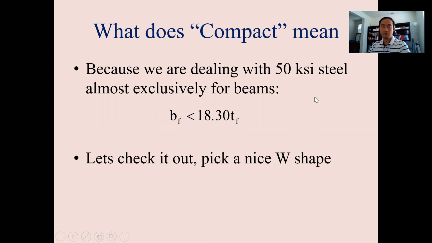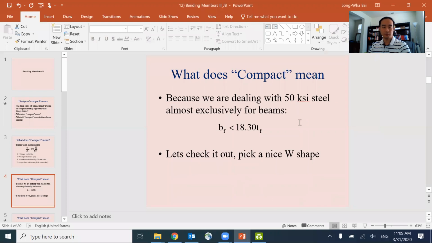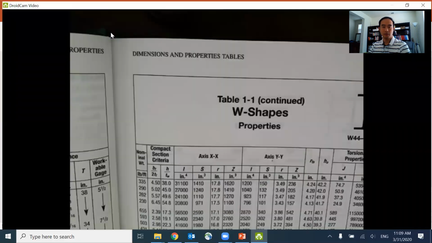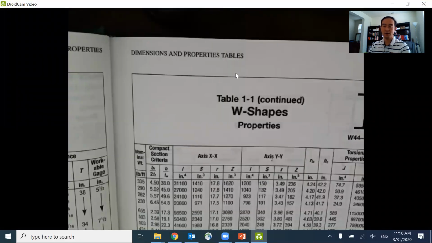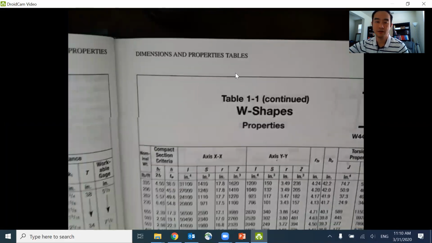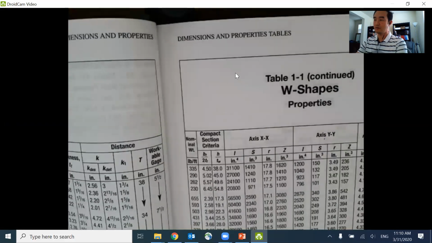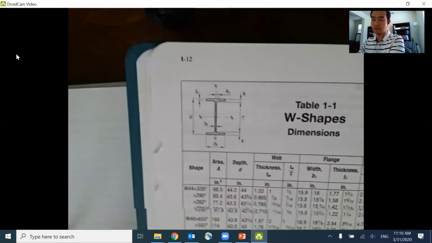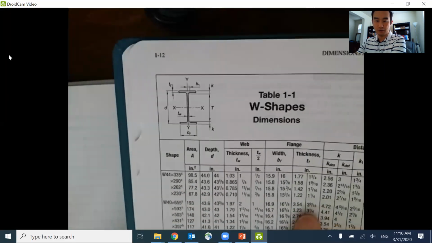And let's check it out from our steel manual. So let me go out. And here is my kind of DIY document camera using my old cell phone. Anyway, it looks something like this. This is my old cell phone with a tripod, so I can show you this portion of the steel manual. So anyway, I just open up a random page in chapter 1, the dimension table, and I'm going to show you how it works.